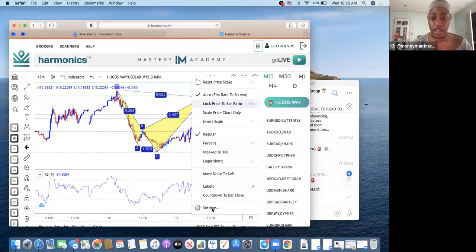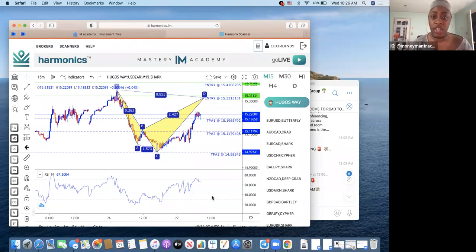All right. So after you change your time zone setting, you're gonna come into your other settings, and you want to click countdown to bar close. You want to make sure that that setting is on, because that's going to let you know how long until the next candle is forming.